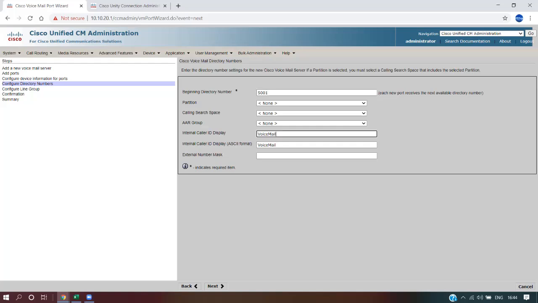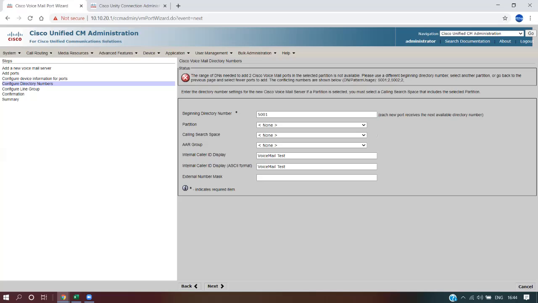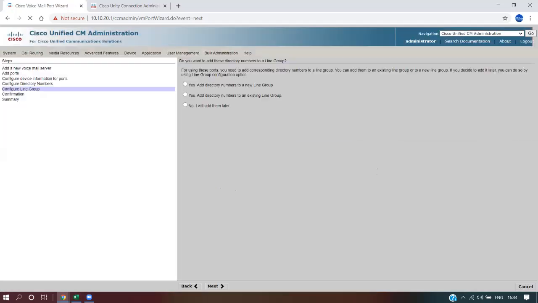So internal caller ID, anything, right? So we have just added one more word, test, to distinguish amongst other voicemail ports that we have. Okay. All right. So it says that the extension is already added. Okay. So we'll have to use something different here. Let's say 9001. Now it says this, so far so good.